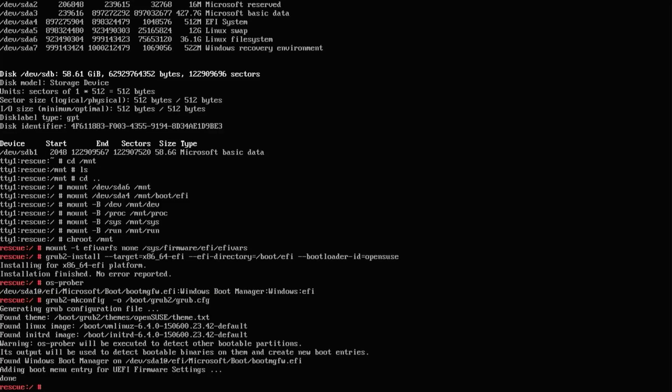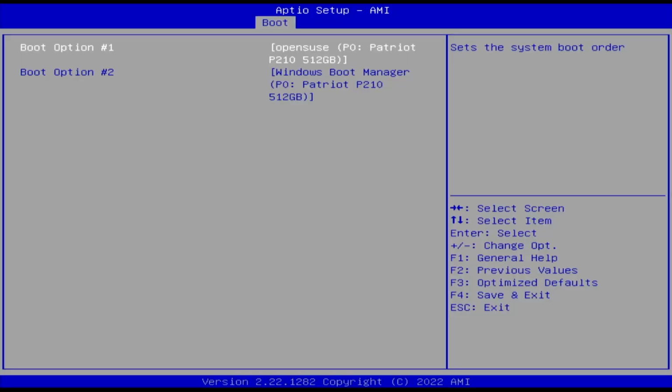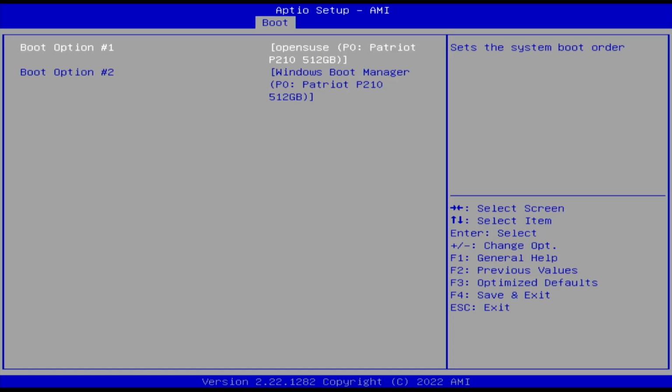So now I'm going to exit out of the chroot. I'm going to reboot my computer, remove the installation media, and go into my BIOS. All right, in my BIOS boot order, there's OpenSUSE, and then there's the Windows Boot Manager. So GRUB has been reinstalled, so it should be able to boot up GRUB now. I'm going to save changes and exit.